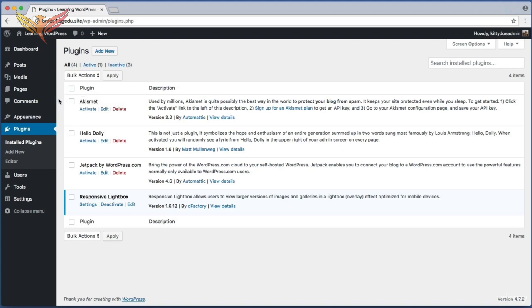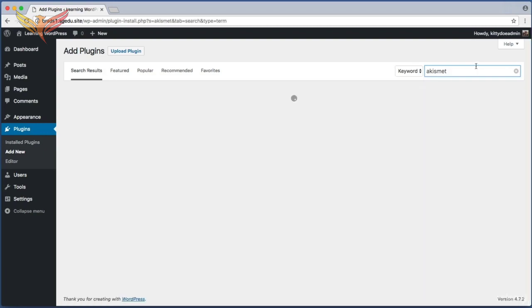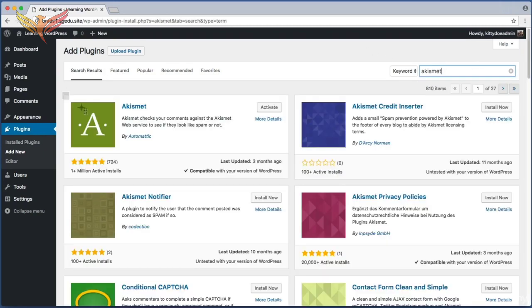So 99% of the time, you will see Akismet in your list of installed plugins. But if for some reason you do not see Akismet here, perhaps your web hosting company removed it for some reason, all you need to do is click on this Add New button. And then from this screen, use this top right search field and search for Akismet. So here it is, it's the first result, and we see that it has over 1 million active installs.